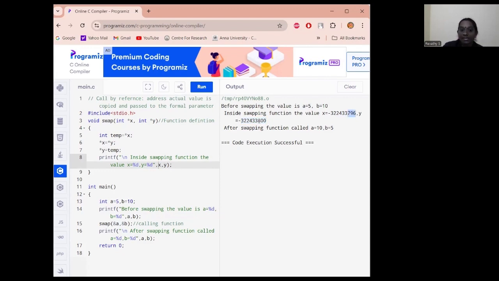The last three digits are 796 and 800. An integer contains a size of 4 bytes. So 796 is the address of A and 800 is the address of B. Since it is an integer, it allocates 4 bytes. To print a value, I'm using the asterisk symbol here. So now I'm going to run the code.